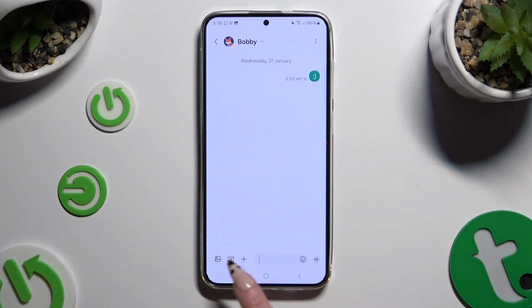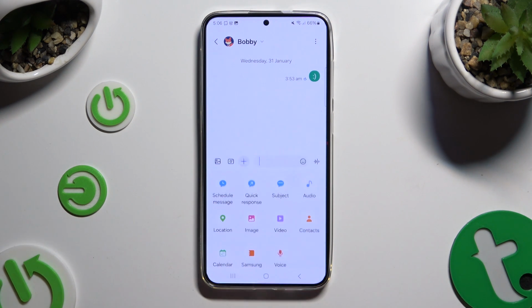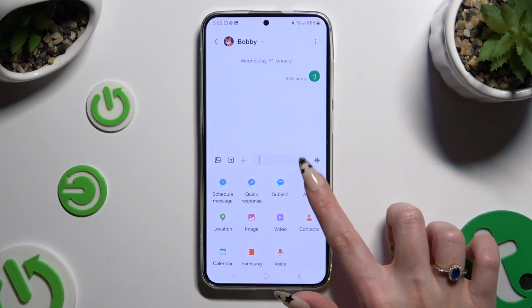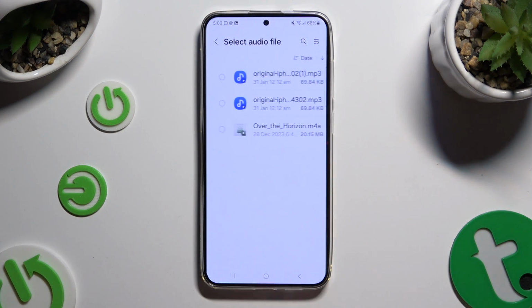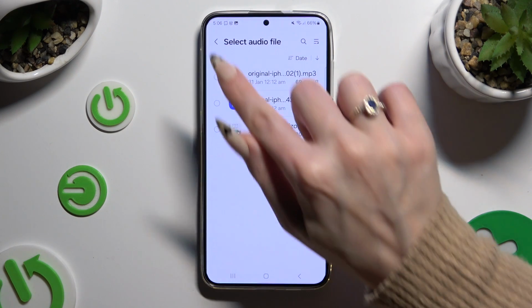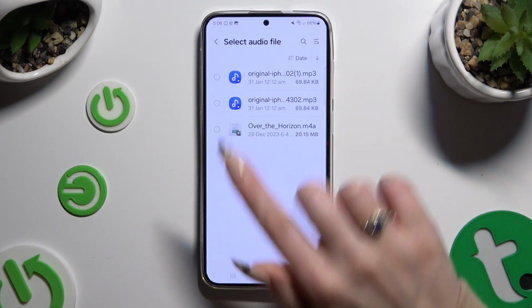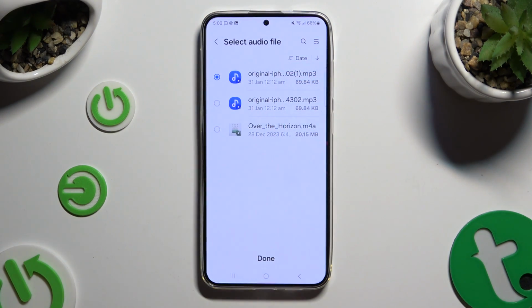Now hit this plus icon at the bottom left corner. Following that, to add an audio file, select Audio section. Click on one of those sources. Tap on your file by clicking on one of those dots. And when you finished, hit Done at the bottom.